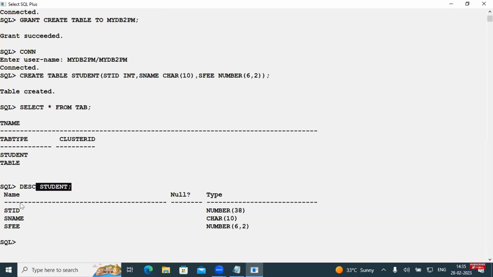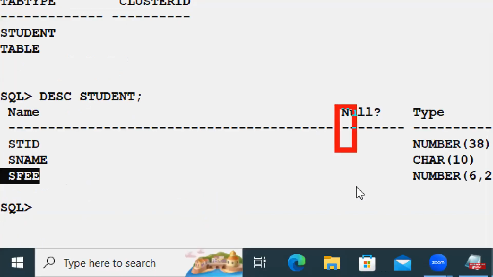In the student table, I created 3 columns. Can you remember now? STID, SNAME, SV. By default, what will they take? Nulls. So one point should be remembered: in any database, the default value is null. Null is what any column takes by default.